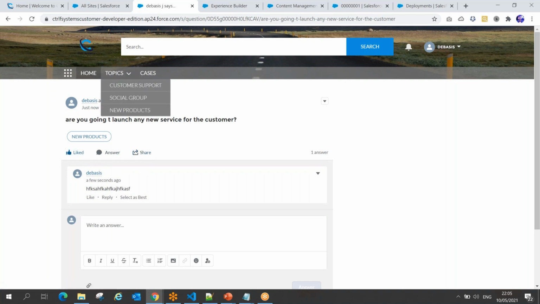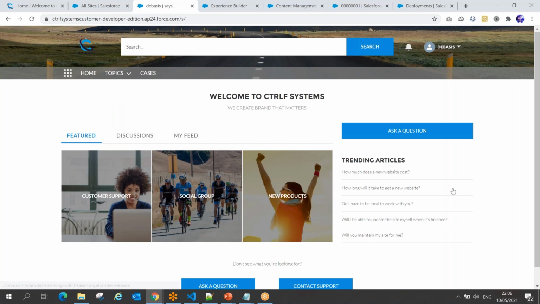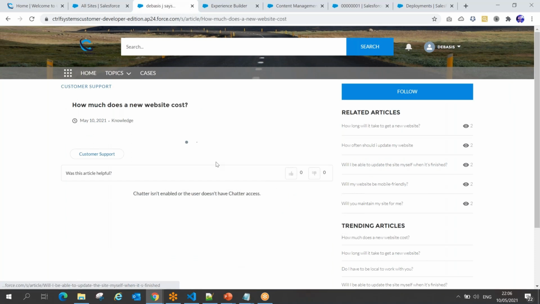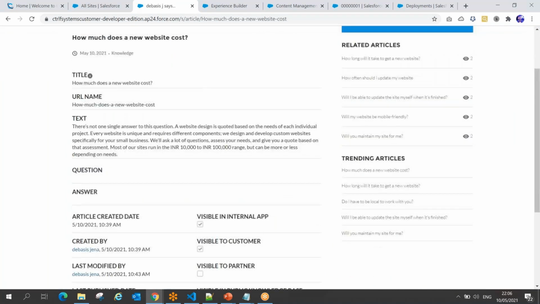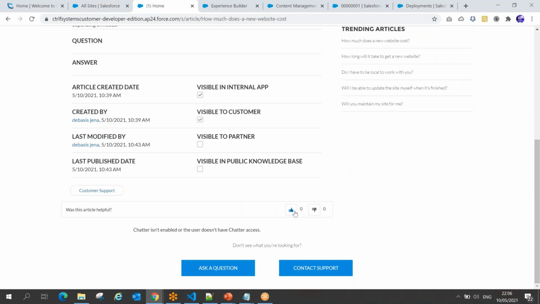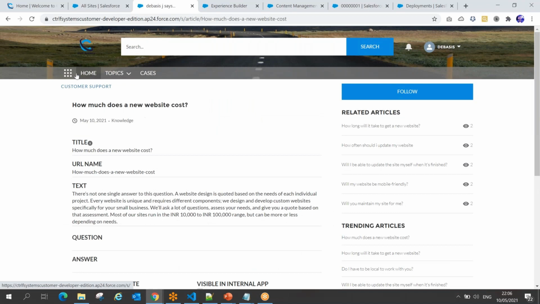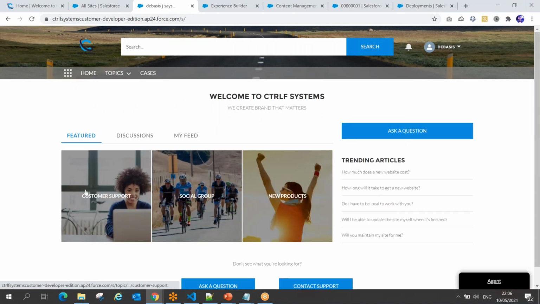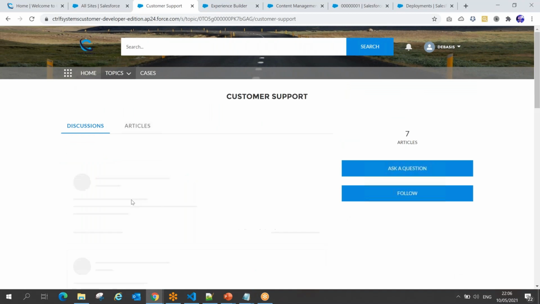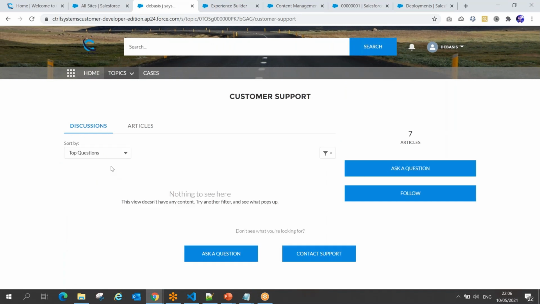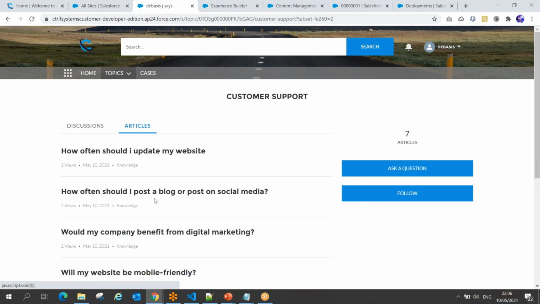And whatever articles we have, if you see here, the knowledge articles that we have exposed, if somebody wants to see these knowledge articles, simply they can click on them. If they like, they can give a thumbs up or a thumbs down, whatever they want. Also, if you go to the home tab, you can see in customer support, if they click on this, all the discussions and knowledge articles we have will be displayed here. They can simply see here. A very small customer community which we built so quickly with multiple features.